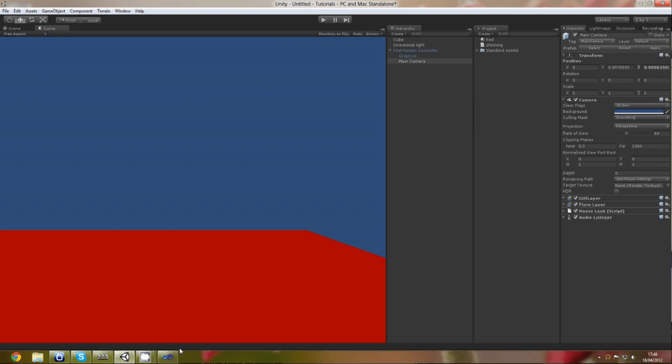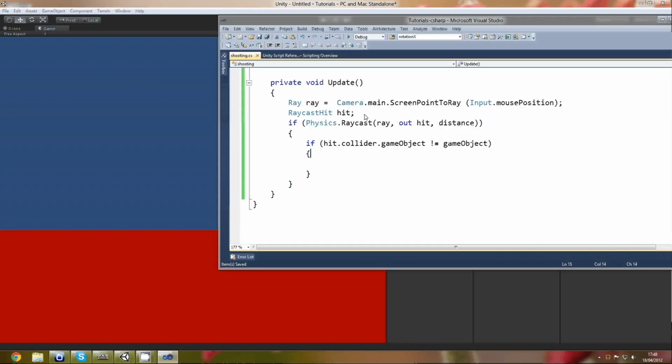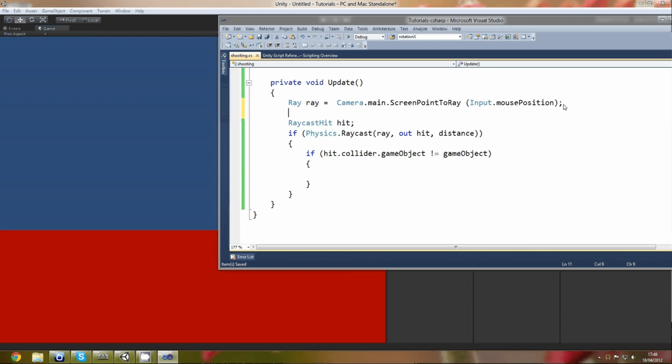But to be able to see this ray, we need to create a debug, and we need to call it DrawRay. There you go, DrawRay. And we need to draw this ray. As you can see, we can scroll down to see what we can choose. We need a starting position and an ending position, or sorry, the direction. Getting confused by everything today.